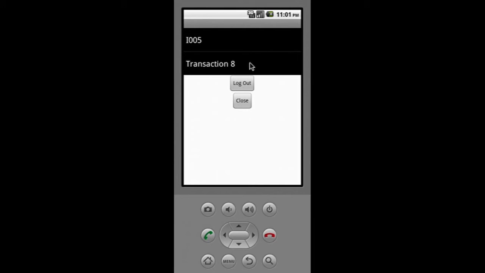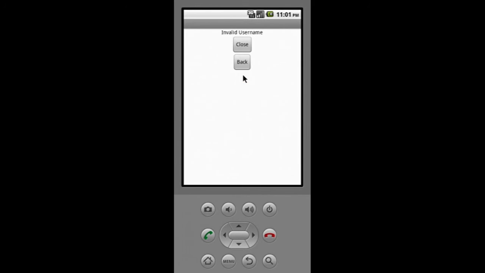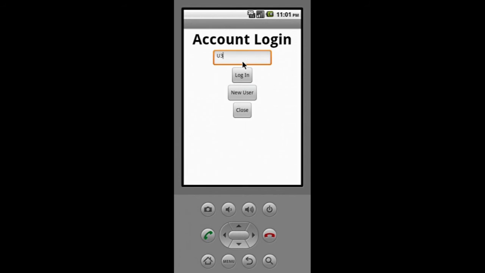We will now show what happens when an incorrect username is typed. I will type U3, see what happens, and it says invalid username. I can go back to the login screen to continue using the app.